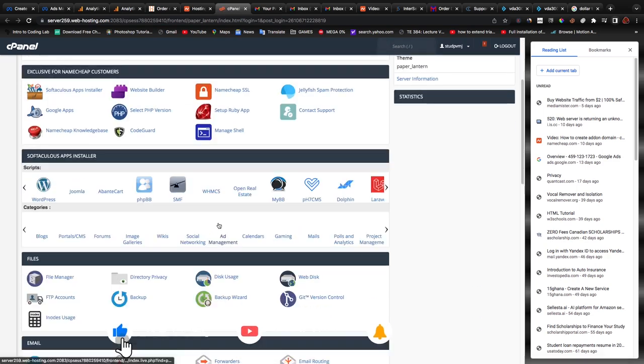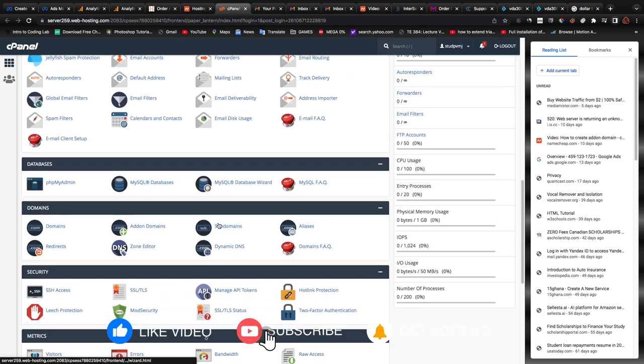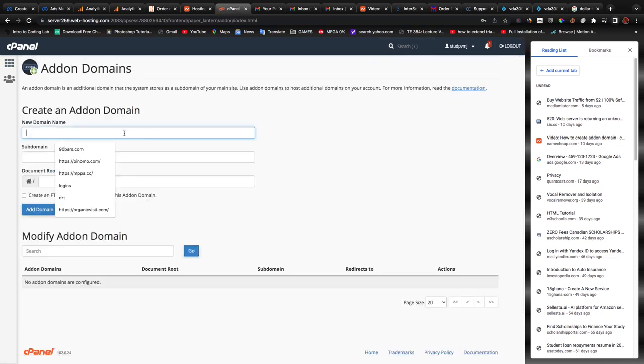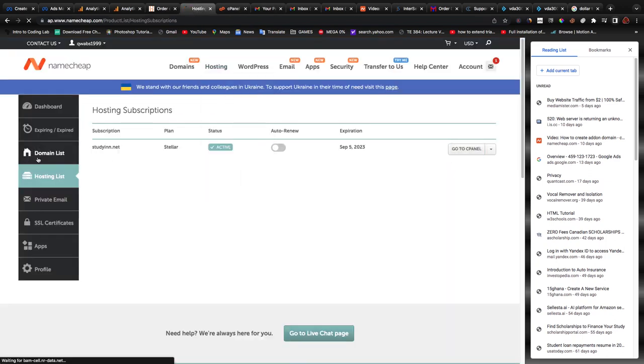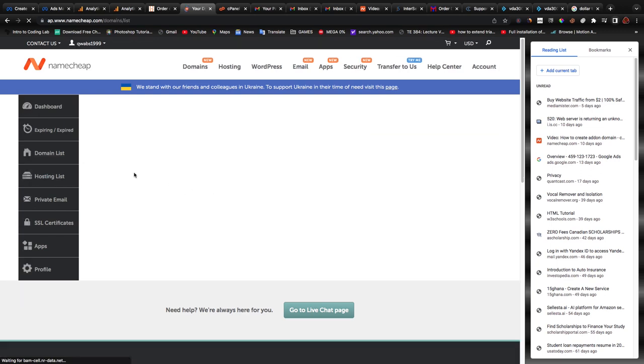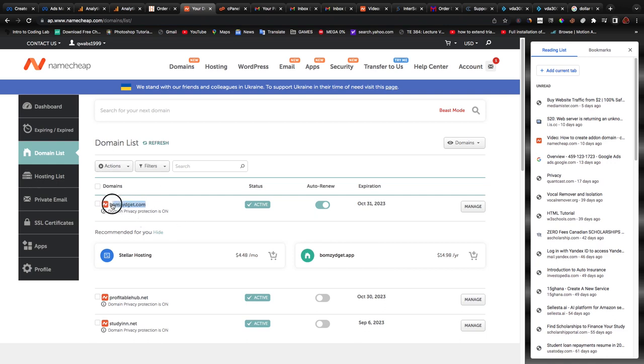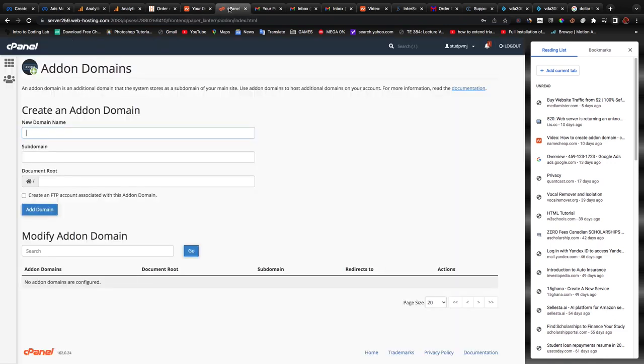Now it's done loading. What you're going to do is scroll down to the domain section and click on add-on domain. As you can see, there is a new domain name field, where you enter the domain you just purchased. This is the domain I'm using, Bombsy Gadget. I'll copy the domain and paste it there. For the subdomain, don't paste anything, just click on add domain. It will automatically be filled in.